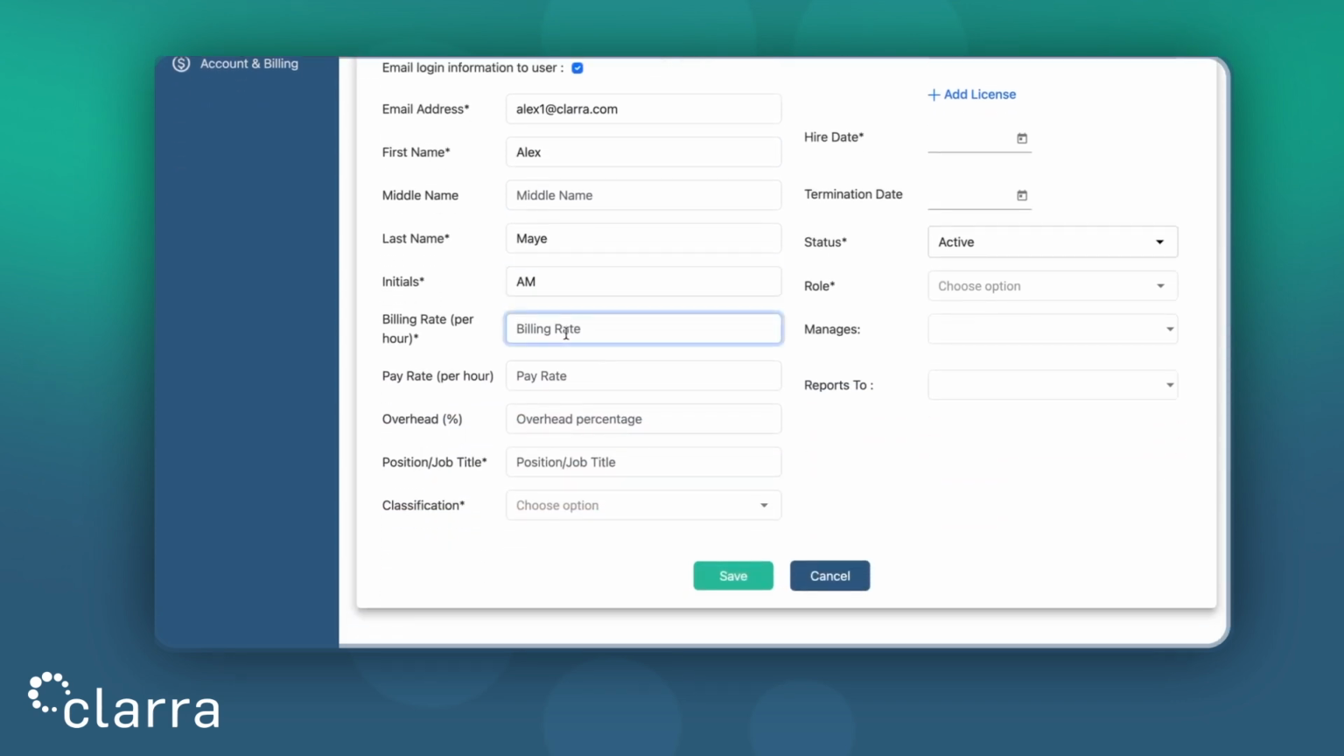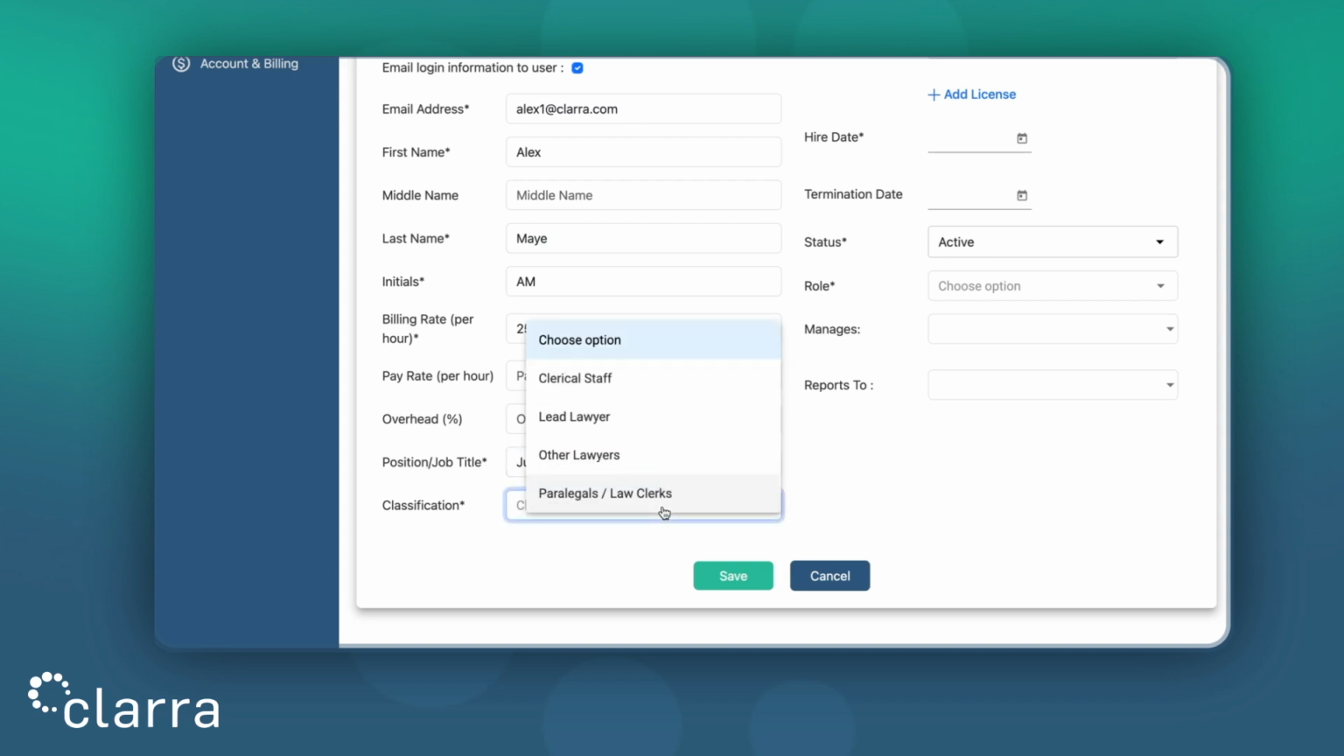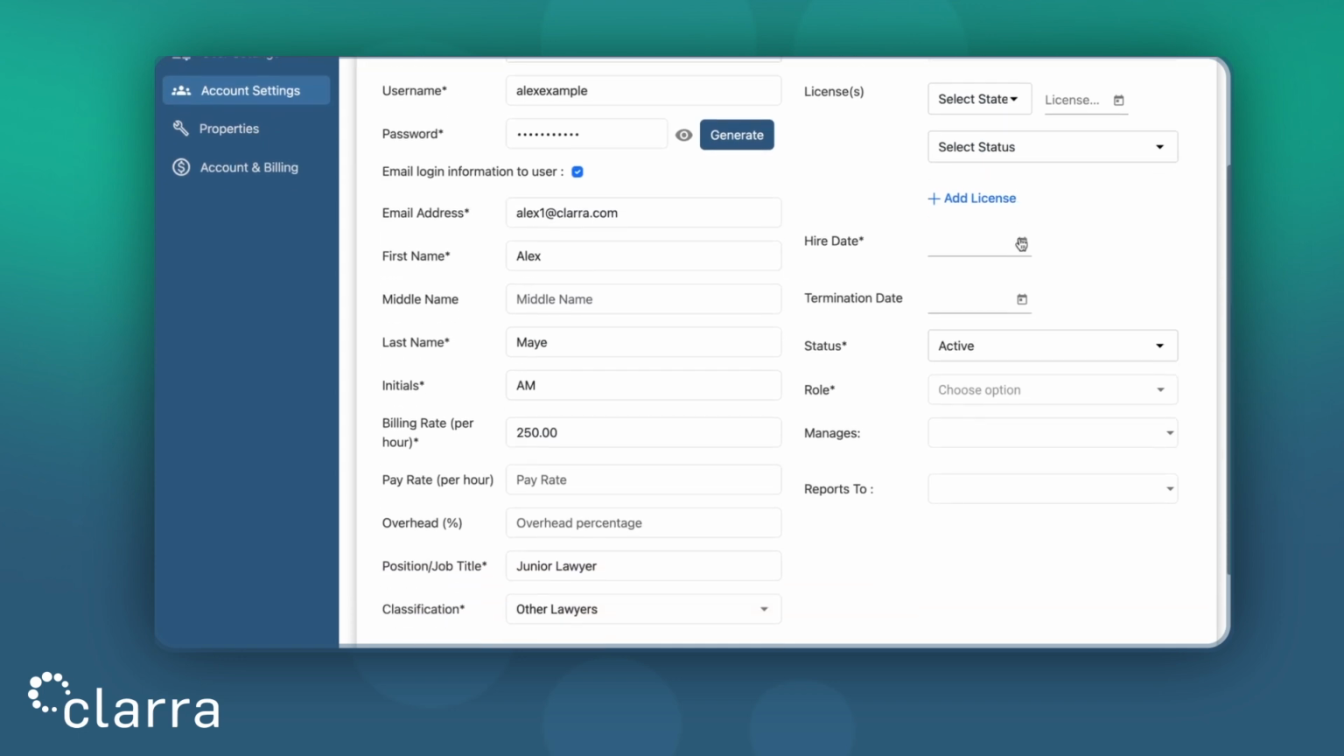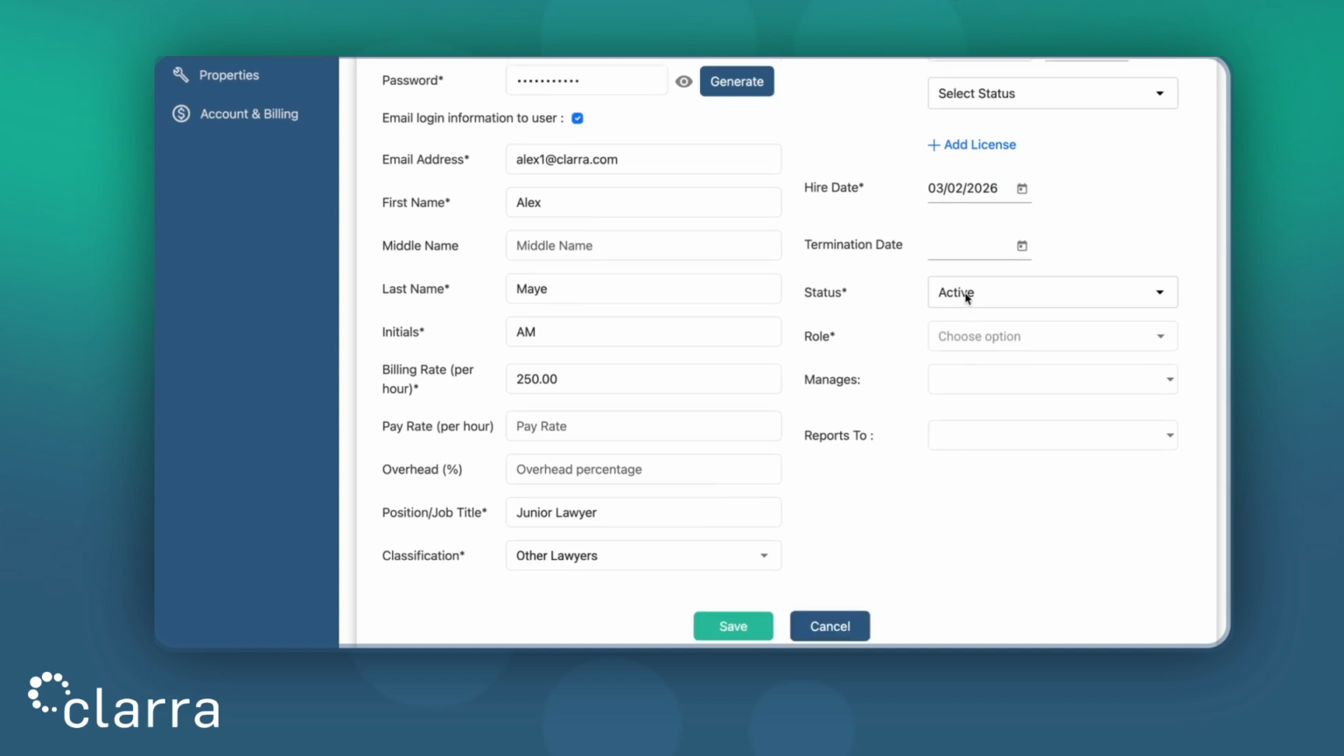Enter their hourly billing rate, and optionally their pay rate and overhead percentage. Select a job title and classification. The classifications available can be edited in Properties, as we'll review shortly. You may choose to include their employee ID and any relevant licenses before indicating their hire date. Select their status. We'll choose active, as this is a currently active employee we're adding.